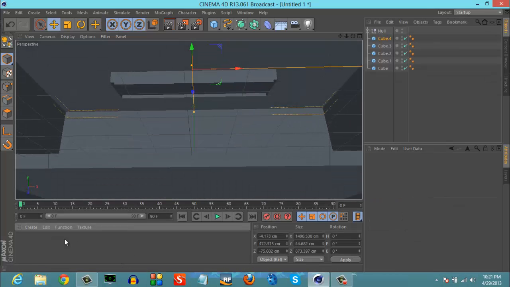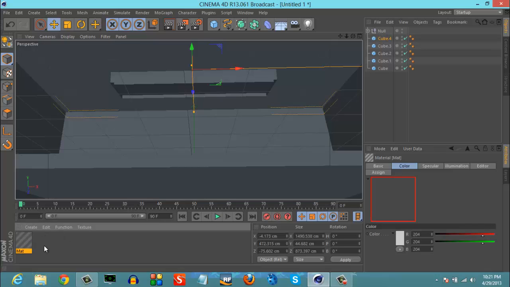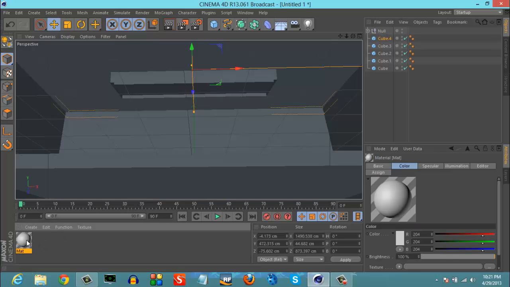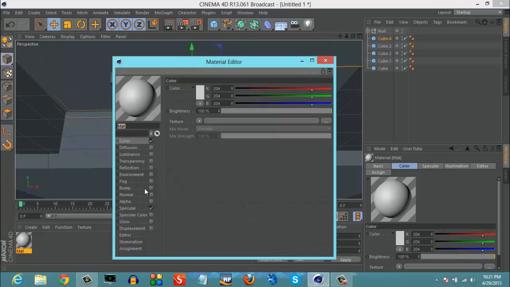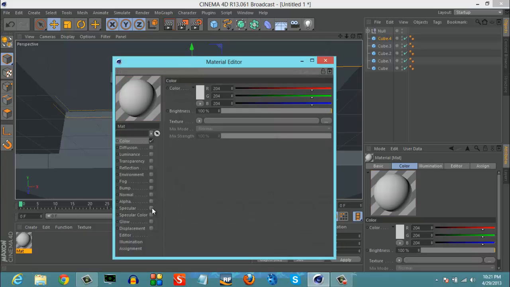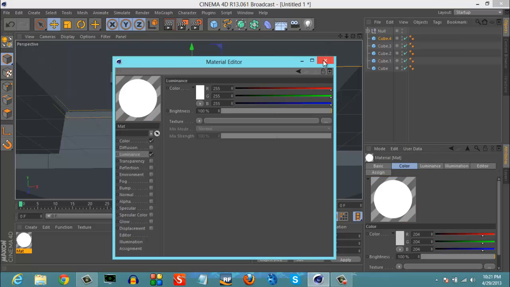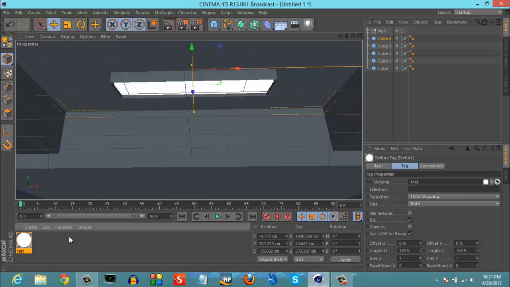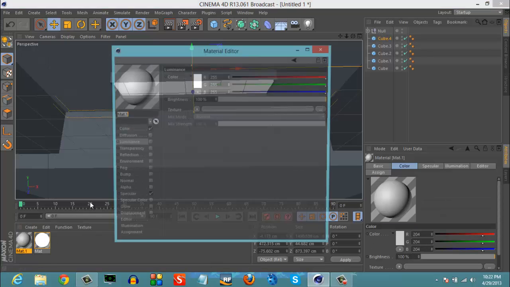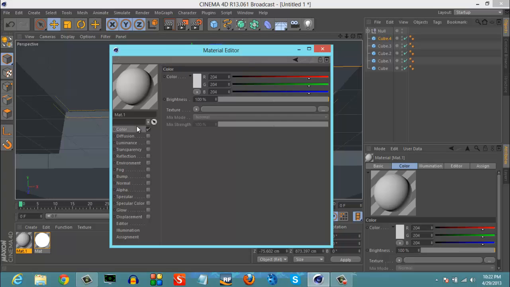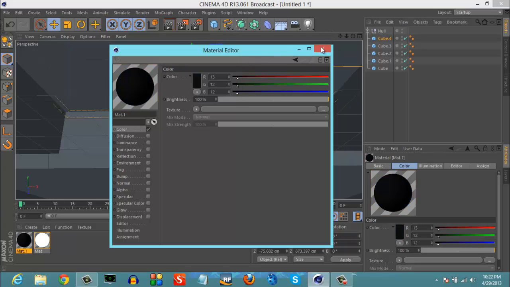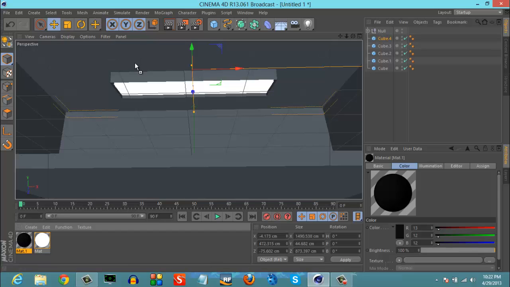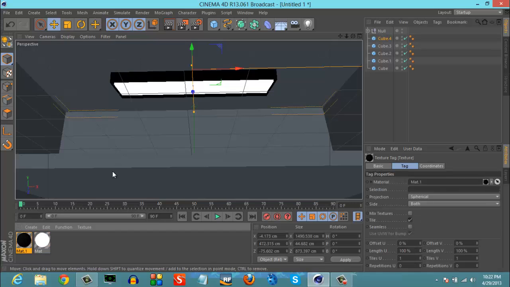And before we do anything, we're going to come down here and create a new material. I usually turn off specular and go up here to luminance and just check that. Leave it as is, and just come up here and paint that middle. And then create a new material. And you can really paint the color of the light what you want, but I usually do black around there, like so.